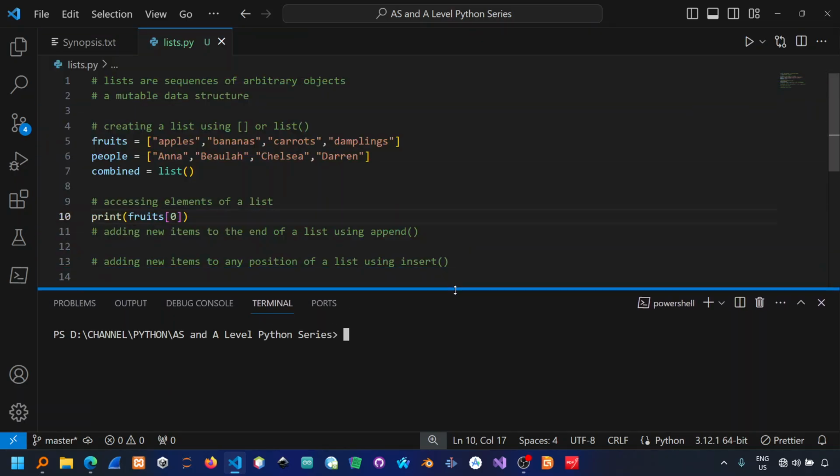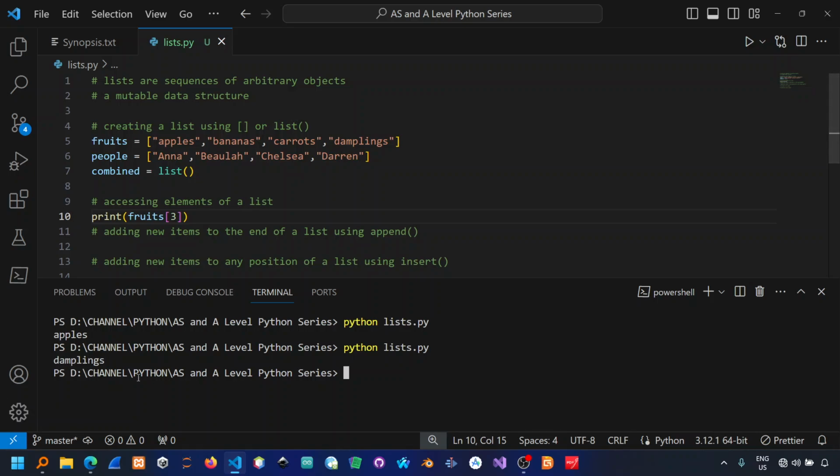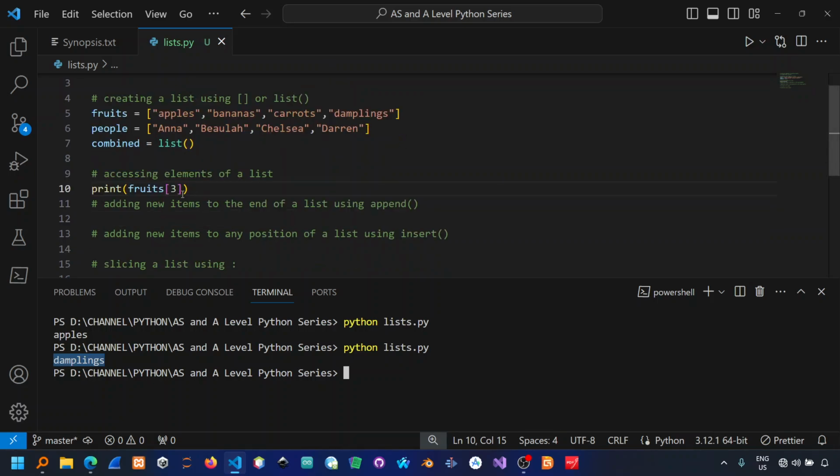Let me bring down this terminal window so that we can see the code as we run the example. Let's invoke the Python interpreter, then run the file called lists.py. You see right here that we get apples. Let's change this to 3 and see what we have. You see that we get dumplings. Again, I don't know what dumplings are, but I just put them in there. I'm not even sure if they are fruits, but who cares?